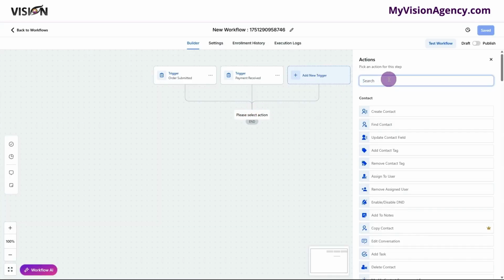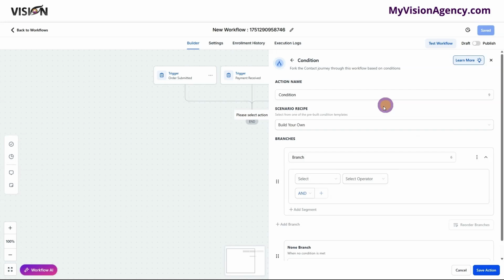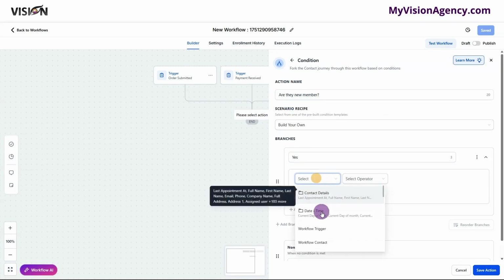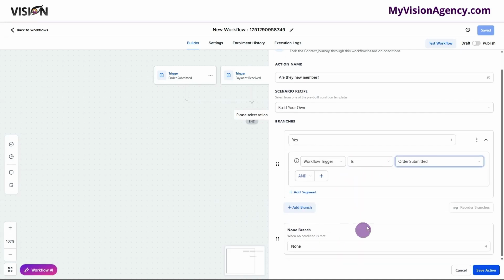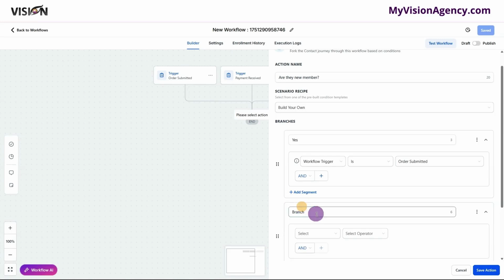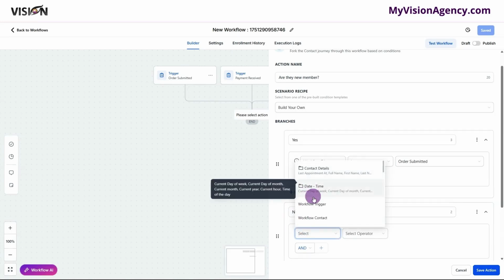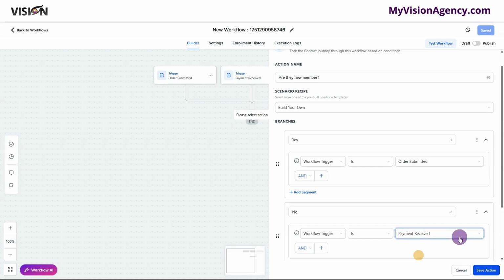Click the plus sign. Choose the if-else conditional logic. Are they a new member? And we're going to say yes. We're going to choose the workflow trigger is, and it's order submitted for a new member. Now, technically, we could just use this as the no or the reoccurring payment here, but let's go ahead and just create another branch. Let's say no, and then we'll choose that workflow trigger, payment received.